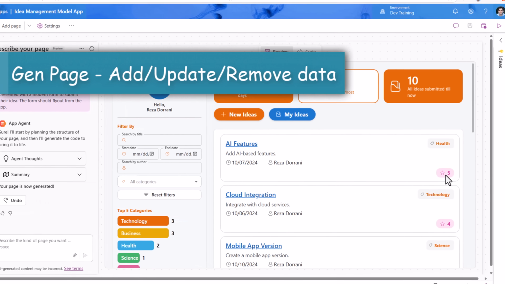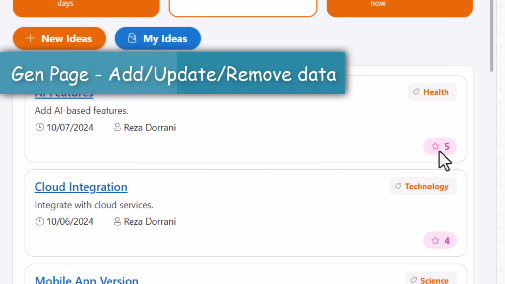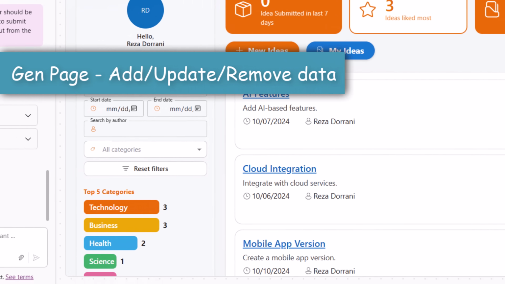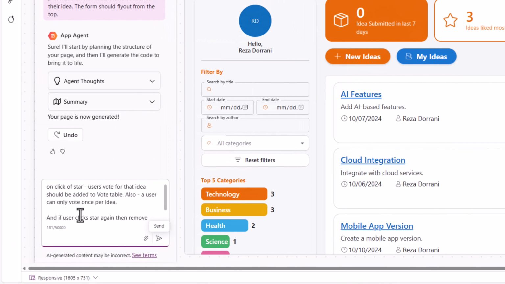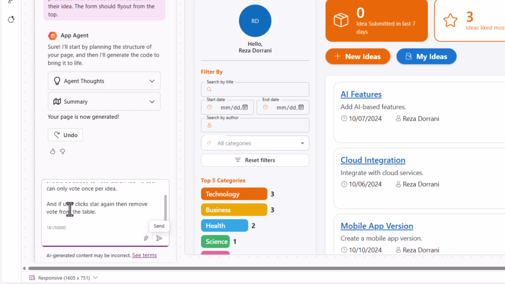For each idea, I have the option to vote for it. Not clickable at this moment. Let's ask GenPage to do that. On click of the star, user's vote for that idea should be added to the vote table. Also, a user can only vote once per idea. And if user clicks star again, then remove vote from the table. Natural language.